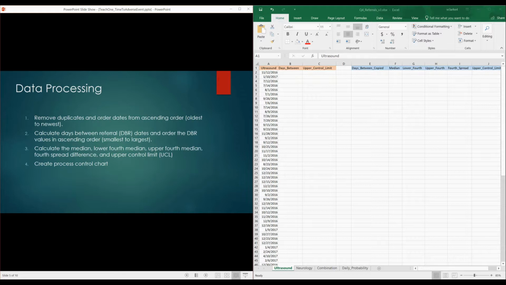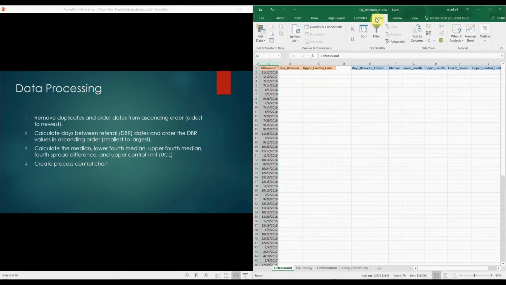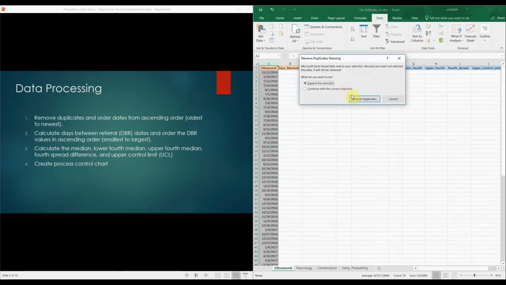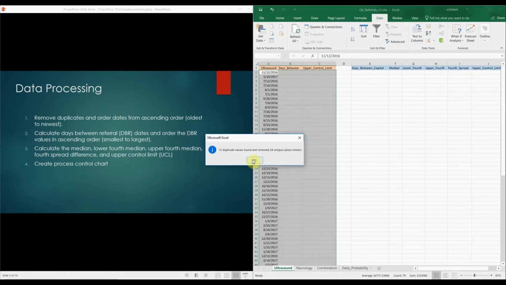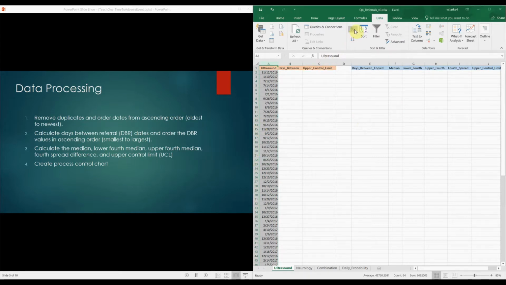Let's begin. On the right side of my screen, I have all the data for ultrasound, the dates of each referral for the 352 infants. The first thing we want to do is highlight column A, go to data, and remove any duplicate dates. The next item is to order those dates from oldest to newest. So now we have oldest to newest. The next item is to calculate the days between each date.